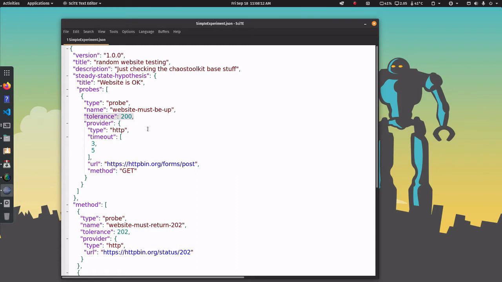Now tolerance is basically saying that, okay, I have to get this value back. If I don't get this value back, this has failed. So when I hit this URL with a get, I should get 200. Otherwise, this steady state hypothesis has failed. So this is basically a check, like an assertion that we do in test automation, where we check whether certain things are okay or not. Right. So this is a probe. This is how the steady state hypothesis works.